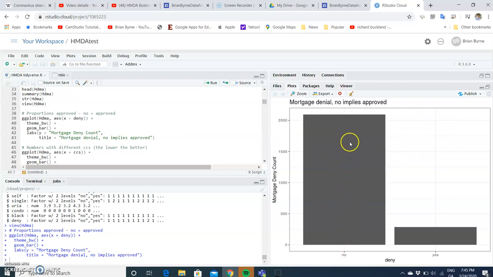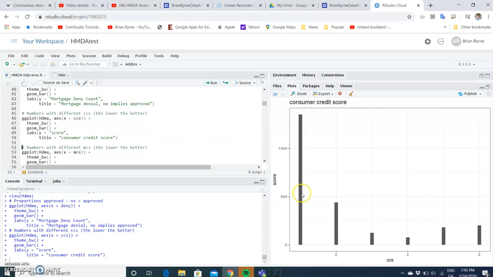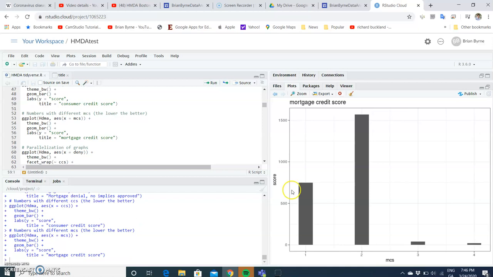So deny no means your application was successful, and a much smaller proportion are unsuccessful in applying for their mortgage. We can then break that down, look at the credit scores, and again, the vast bulk of individuals have a credit score of 1. In fact, that's the top credit score, and then 6 is the lowest credit score, and that seems to taper off a bit and then go up a little bit for categories 5 and 6. But these are the worst categories, and 1 and 2 would be the best. Likewise, for mortgage credit scores, there's 4.